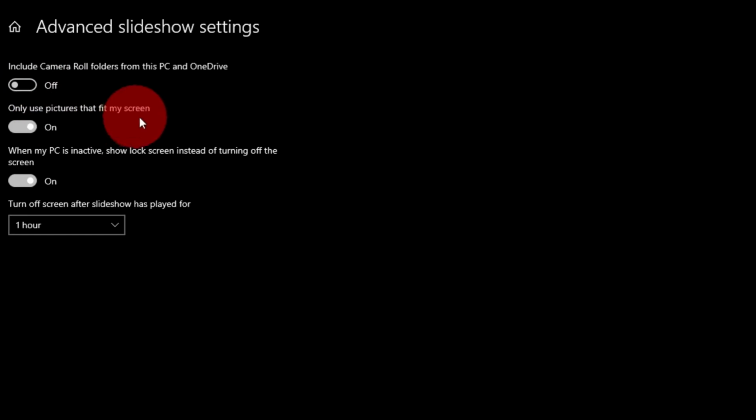You can only use pictures that fit my screen. If you wanna include any pictures, no matter the size, turn it off. Or if you want only pictures that'll fit your screen's resolution, keep it on. When my PC is inactive, show the lock screen instead of turning off the screen. If you want it to show the lock screen, you can keep that on. Or if you want the screen to turn off, turn it off.